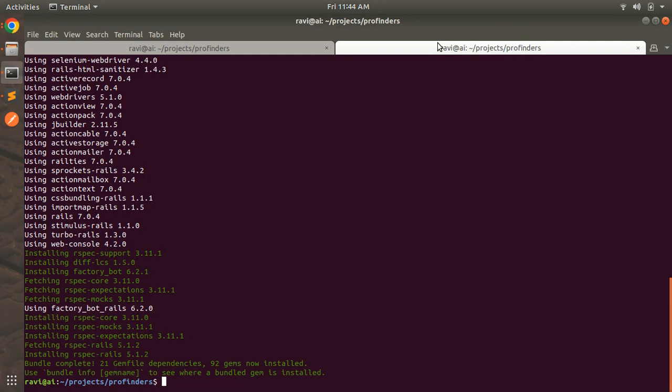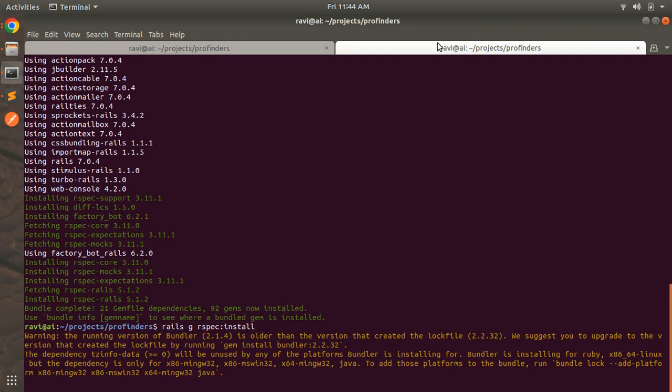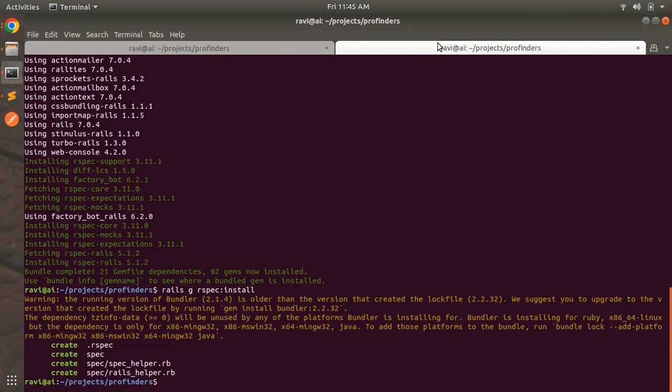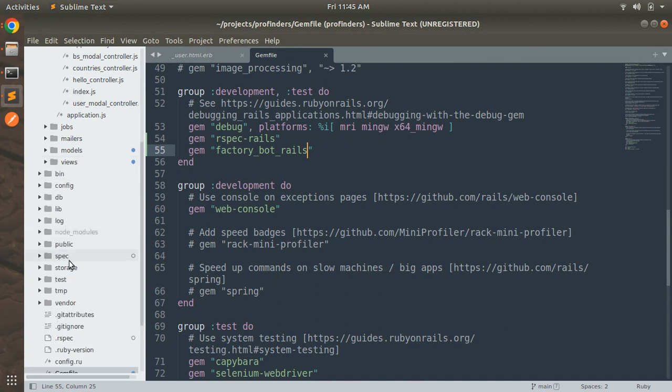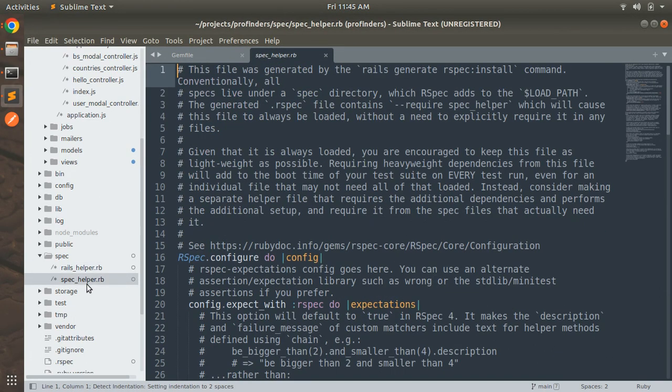Now we need to create a directory for spec files. So what we need to do is run rails generate rspec:install, rails g rspec:install. This command will create a spec directory in the root of your project with two files, rails_helper.rb and spec_helper.rb. You can see it in your project. Switch to your project directory, and you can see the spec directory has been created with two files, rails_helper.rb and spec_helper.rb.